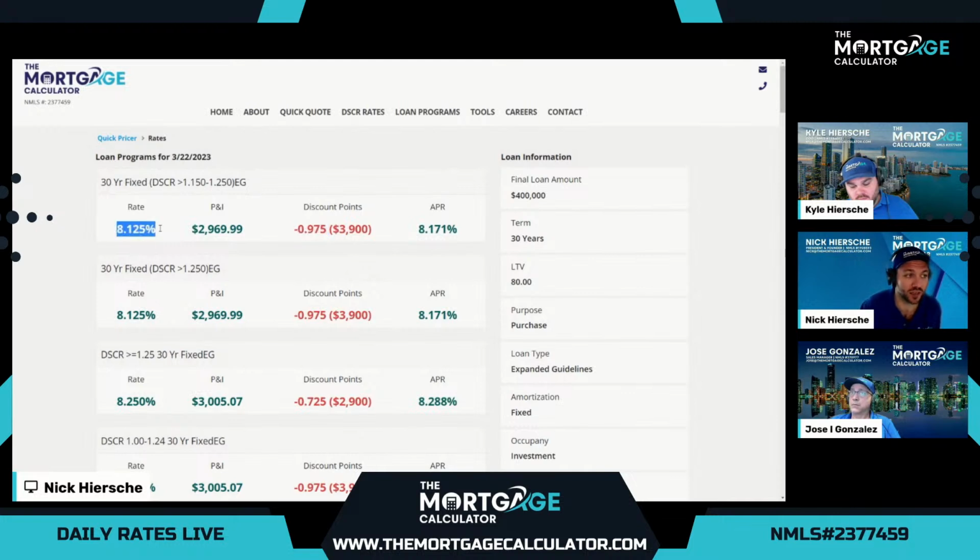So in this case, even though the rates are a little bit higher, 8.125 for 0.975 in discount points, final APR of 8.171. Remember, the conventional investment properties were 7 point, I think it was 2 something. So low 7s. Now we're in the low 8s. So very comparable side by side. Make sure you guys always compare these options.